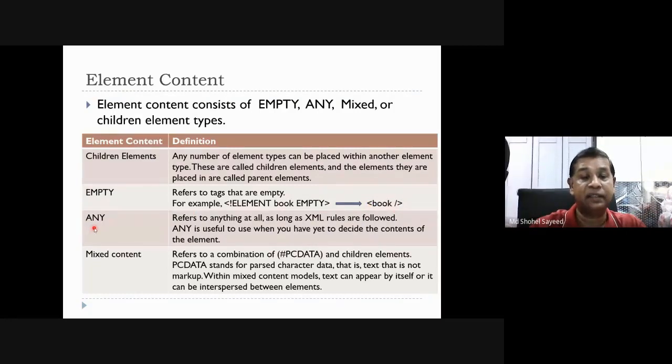Okay. Any refers to anything, as long as XML rules are followed. Any is useful when you have yet to decide the contents of the element. It can be anything that follows the XML rules. Mixed content refers to a combination of PCDATA and children elements.